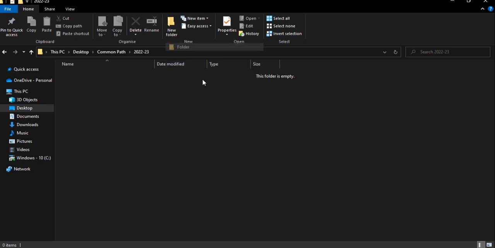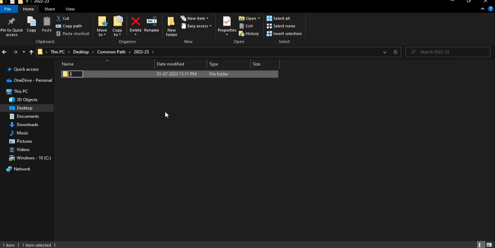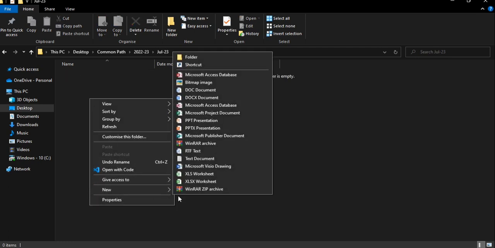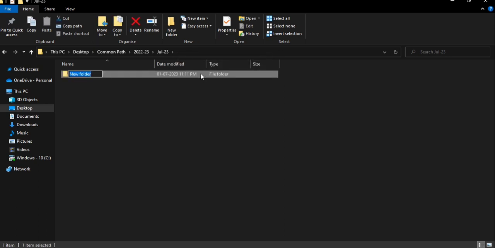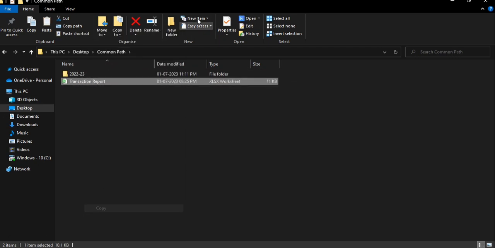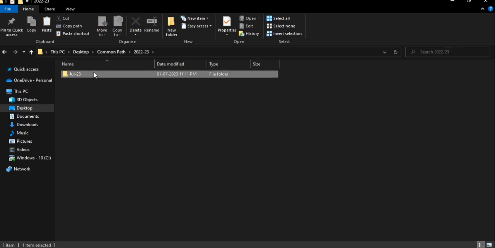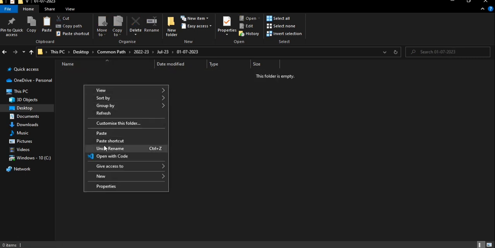There might be multiple folders. Our current month is July, so I will put July 23, and inside this folder I'm going to put the current date, which is the 1st of July, 1072023. Inside this I'm going to copy this file and paste this here.